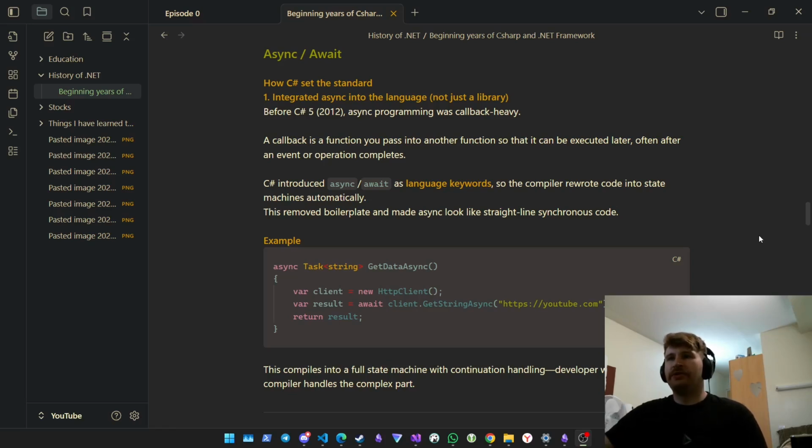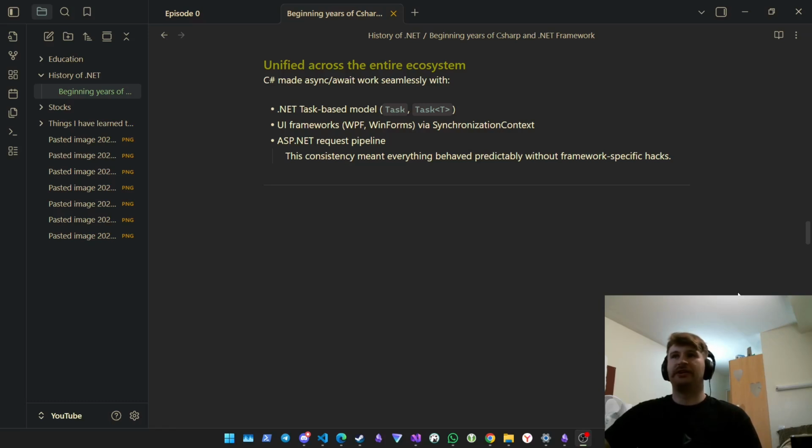The following code in the example, defining an async task with a return type of string, GetDataAsync, just defines an HTTP client and defines GetStringAsync as getting youtube.com, and it returns the result. This compiles into a full state machine with continuation handling. The developer writes three lines and the compiler handles the complex part, unified across the entire ecosystem.